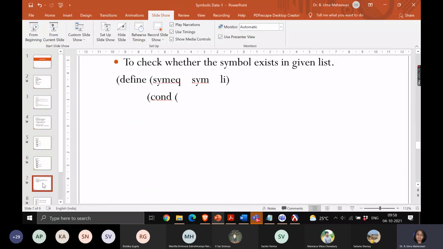Now let's write a program. Write a Lisp program to check whether the symbol exists in the given list or not. For example, I'm just giving a list. The list may have 1, 2, 3, A, Z, right? So given the list and a symbol, whatever the symbol I say, for example, X, is the symbol present in the list or not. We have to write a program.